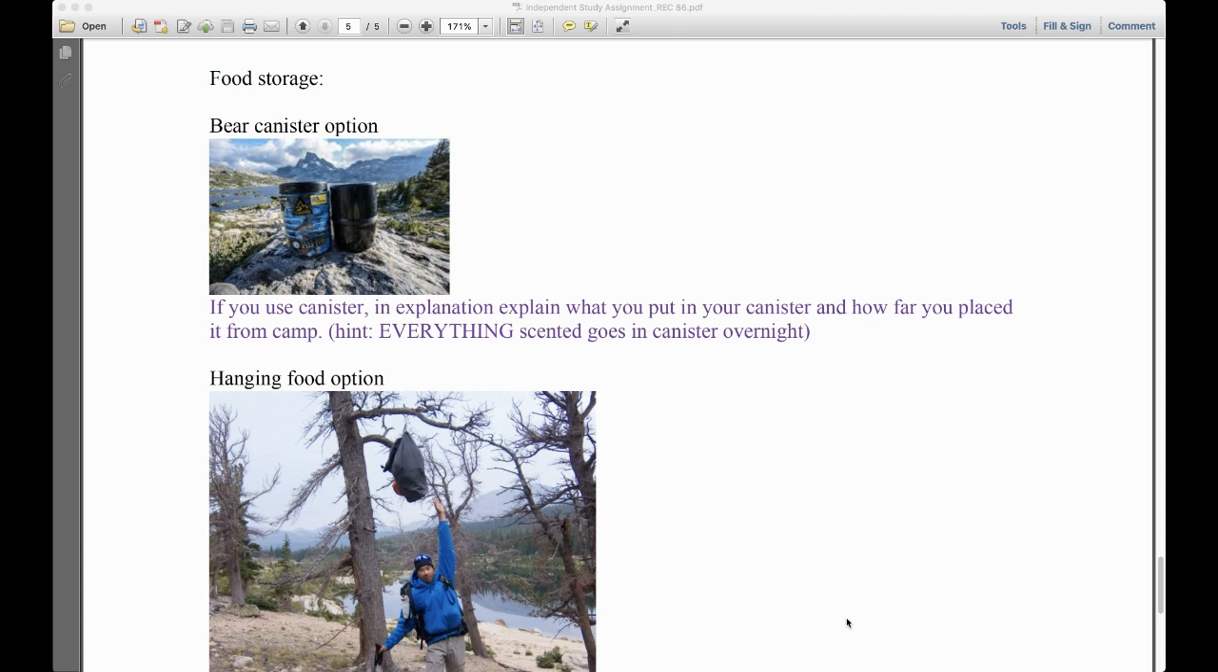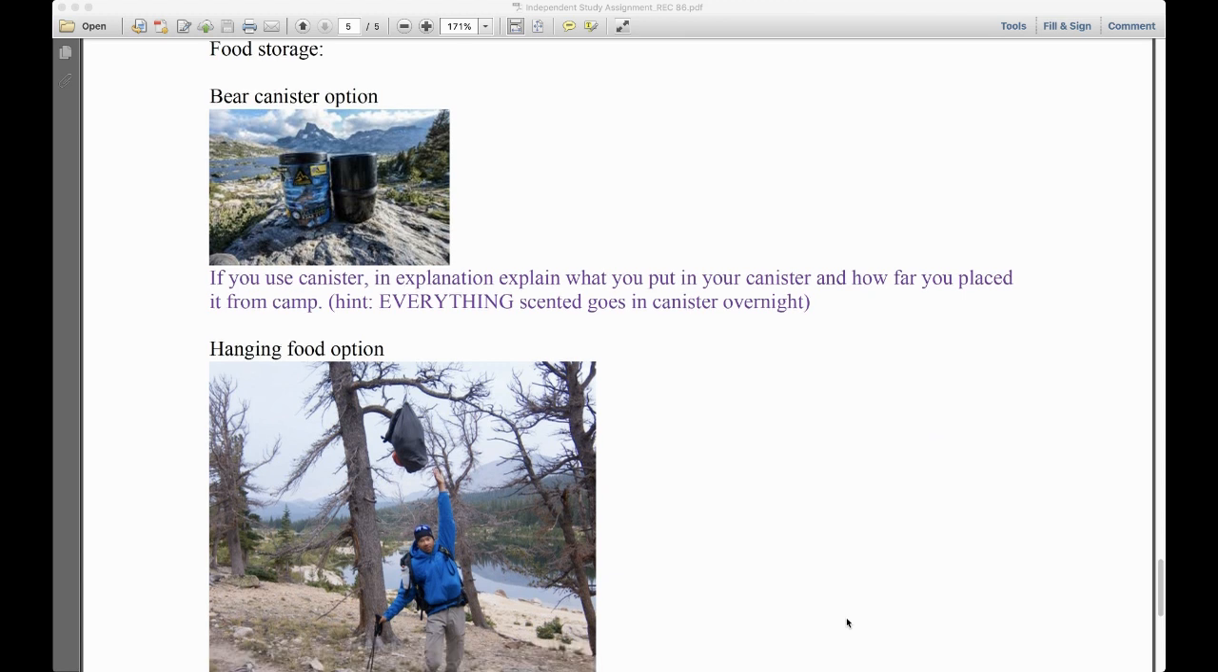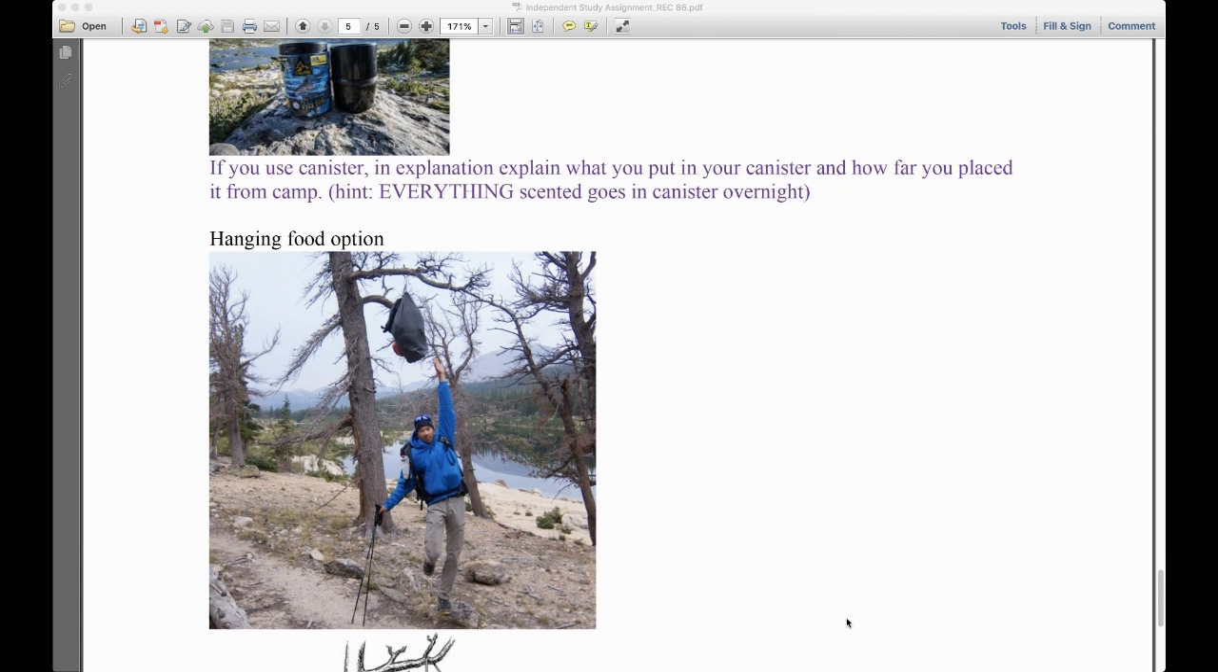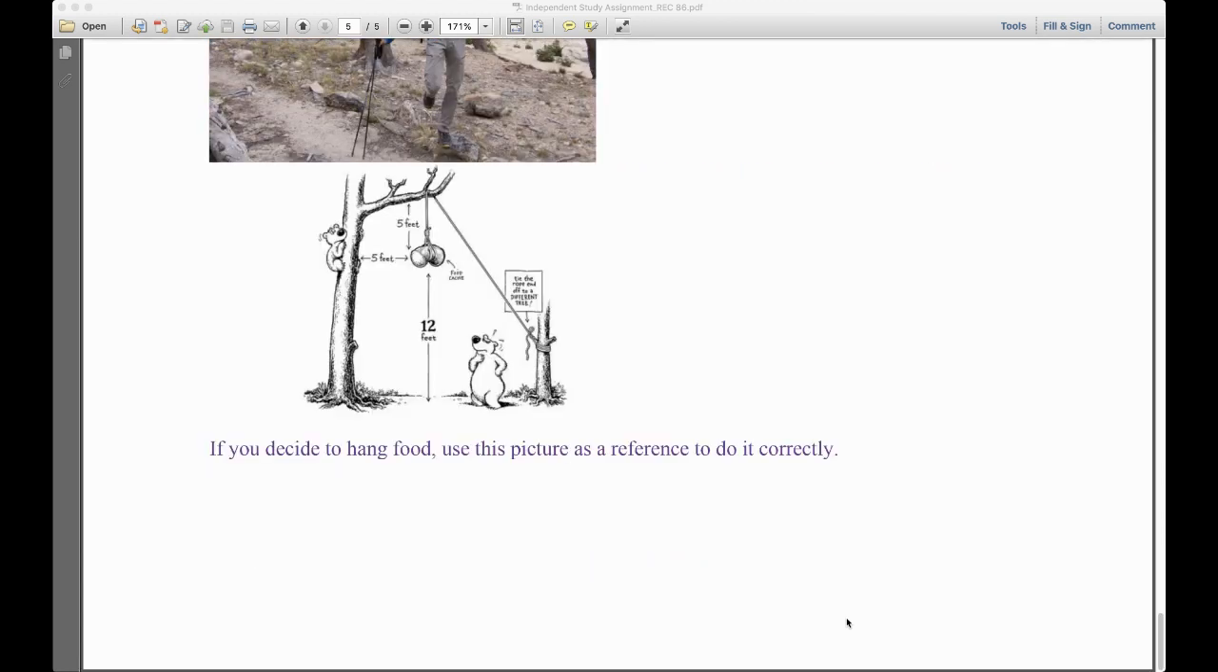If you use a bear canister, you need to explain what goes in your bear canister. That's everything that is scented, including toothpaste or anything like that. If you hang your food, you need to show a picture similar to this one where you're showing how high up your food is hung, and you'll use this drawing here as a resource in how to do this correctly. You need to get creative in finding a tree that works for this.